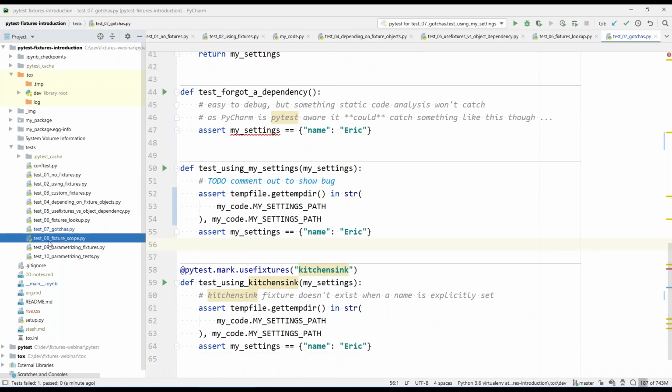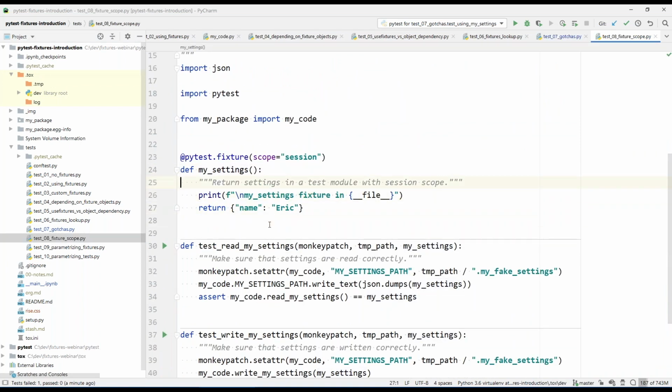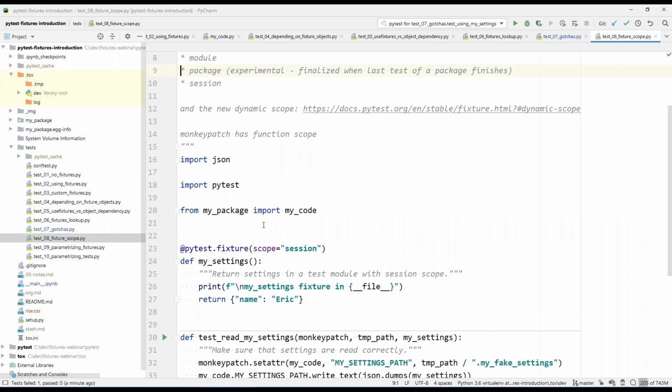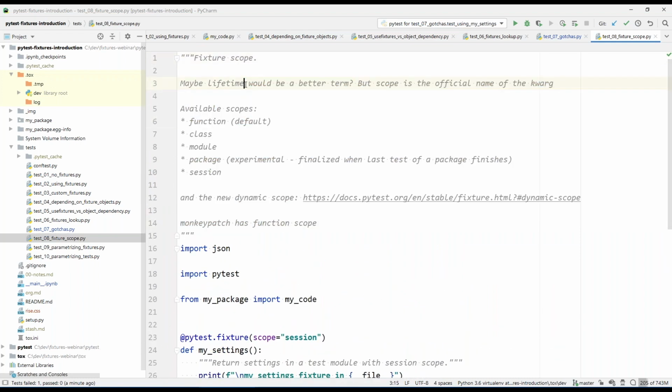Yeah, so let's have a look at fixture scope. And scope, I think, is not such a good name for it. It would be better if we had lifetime or life cycle for it, because scope is, for me, at least in my understanding, more about the scope of names in which they are valid in the code, so to say.